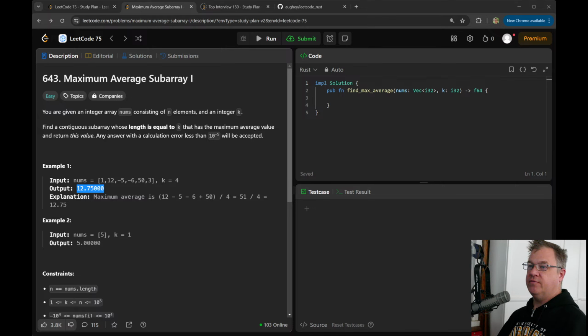And then we just want the averages dot max. Unwrap or 0. Ord is not specified for f64. Max by.